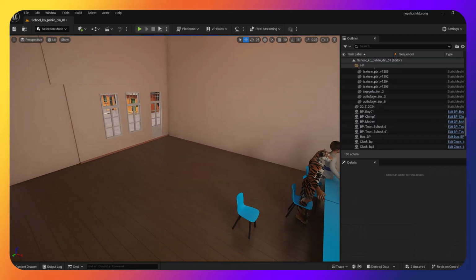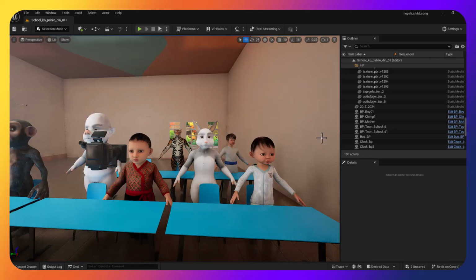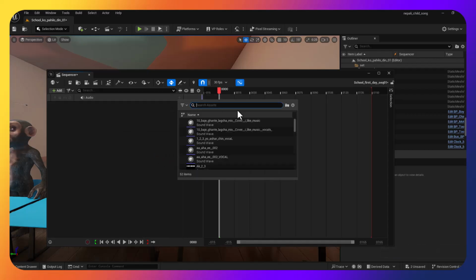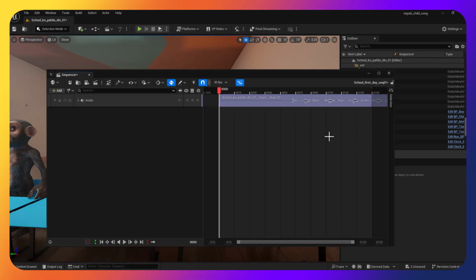So what I want to do first is, I want to bring this guide song. So let's add an audio track. Okay, I'm doing it in the other screen. Let's add an audio track. Okay, then go over here. So what I want, school first day final. Then let's just go over here, increase, and listen how it is coming.